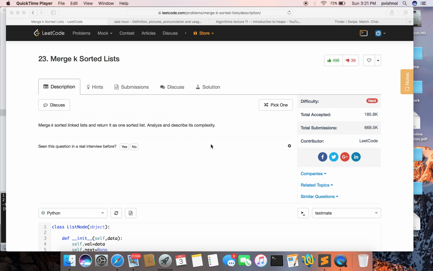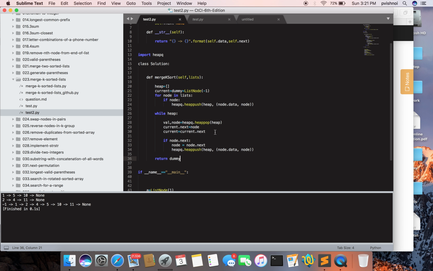I'm going to solve the LeetCode problem 23, Merge k Sorted Lists. We are given k sorted lists and we need to merge them into one sorted list. In this problem, I have solved it using a heap.